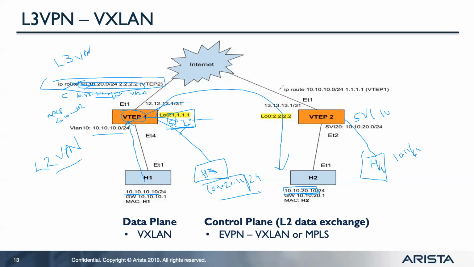Again, in DCs, right, data centers, you will see most of what we use is L2 VPN, right? Because generally your hosts, VLANs are extended everywhere, correct? So you will use L2 VPN most of the time, unless there is some remote site, right, which has some subnet and you want to advertise.